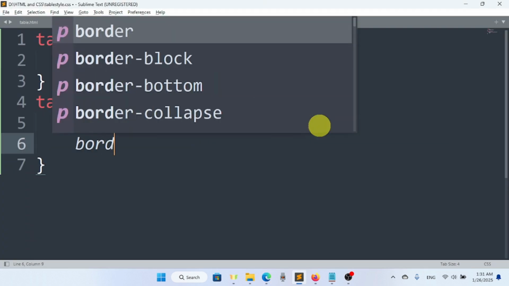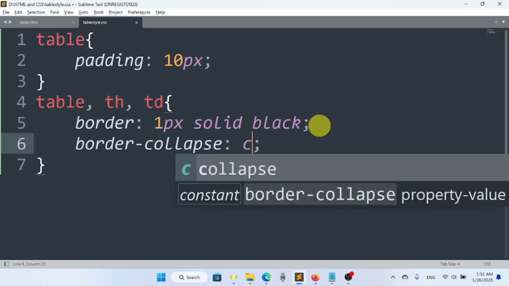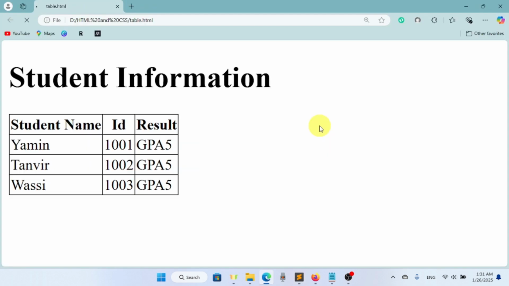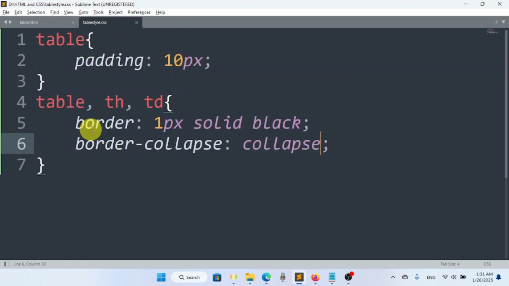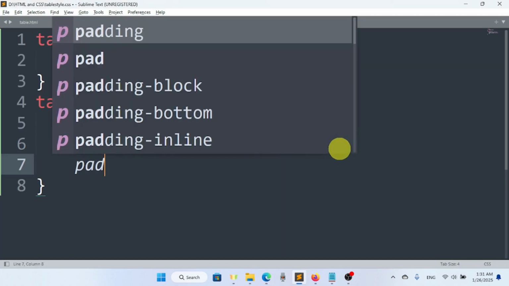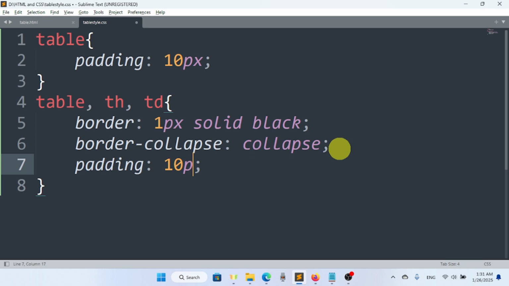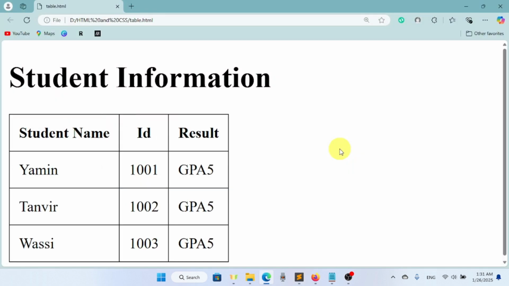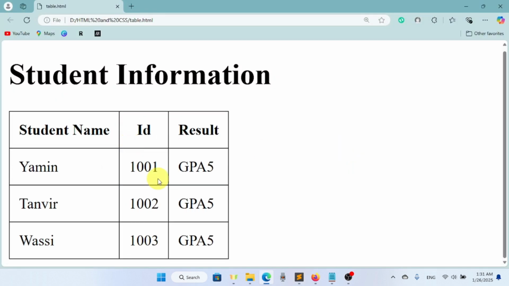We'll say border collapse. If I refresh it, now you can see we have a nice table. Now let's add some padding in between columns, right? So we will add padding here also. Let's add some padding of 10 pixel maybe. And if I refresh it, now you can see the result.